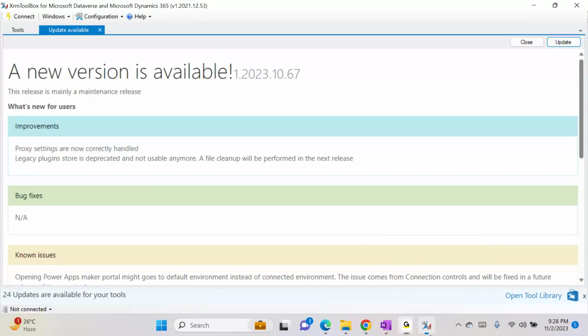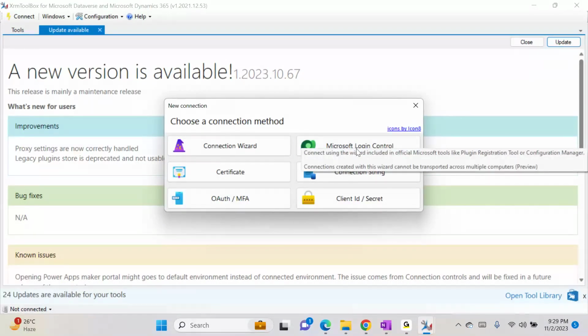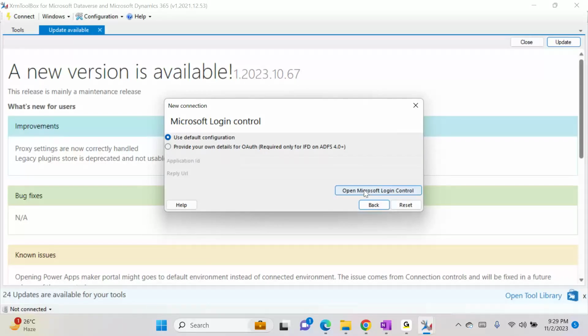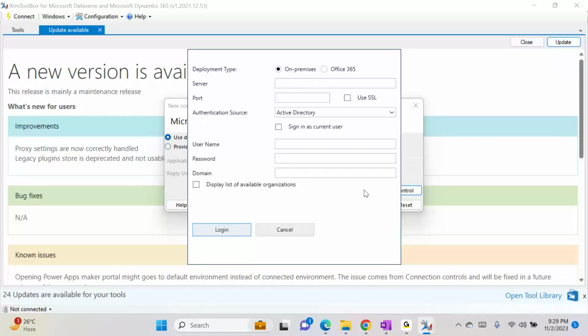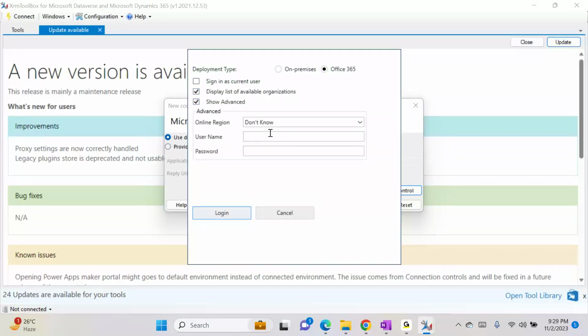So here, once this XRM Toolbox opens, click on not connected, create new connection, click on Microsoft Login Control. Open this, click on Microsoft Login Control. So Office 365, here we need to provide our username.